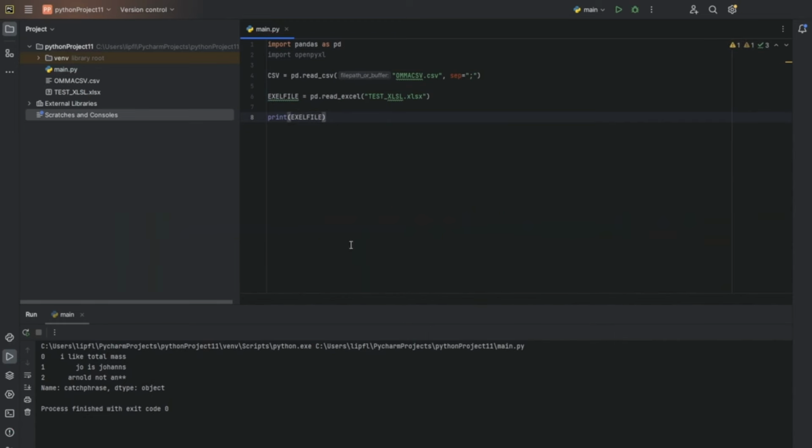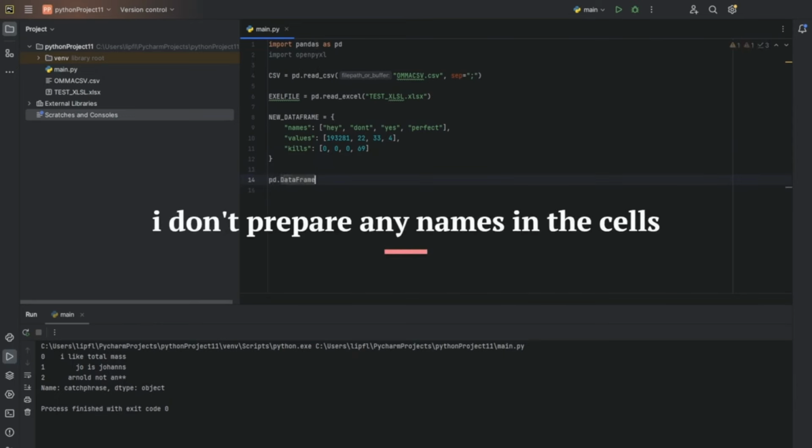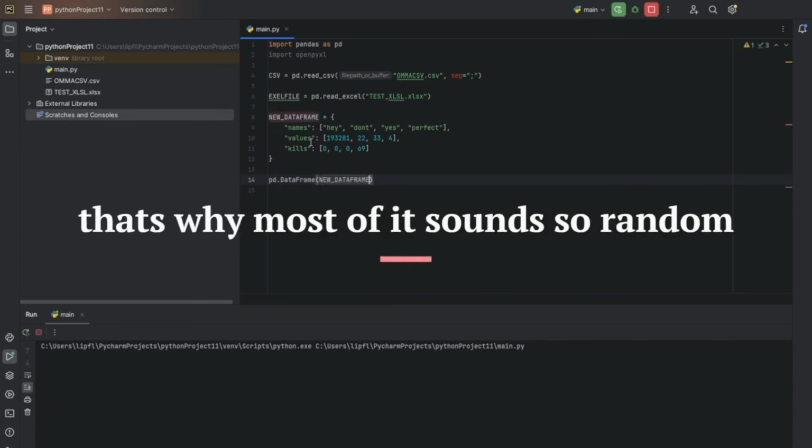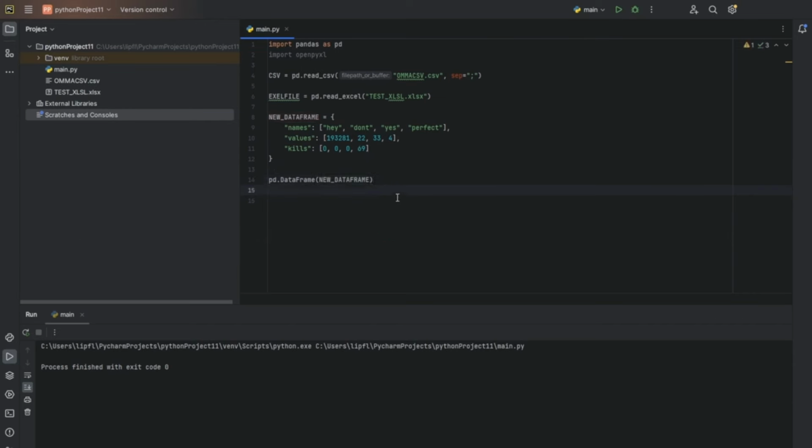So let's now try to save our files. Let's first create our data frame. New data frame equals names. Okay, I will pause it and write the data frame. Okay, I wrote this data frame, reformatting it. This looks better, in my opinion, this way. Now let's create our new data frame. Seems to have worked.